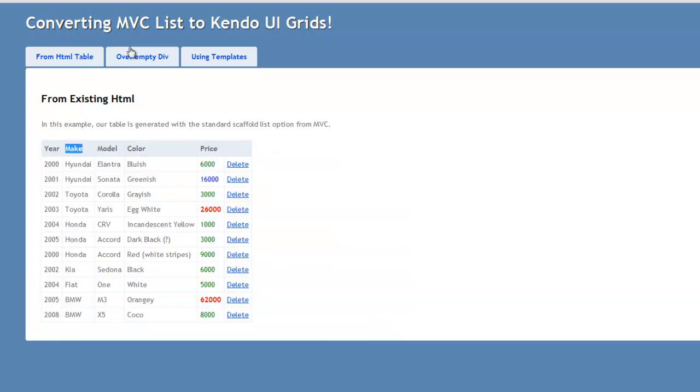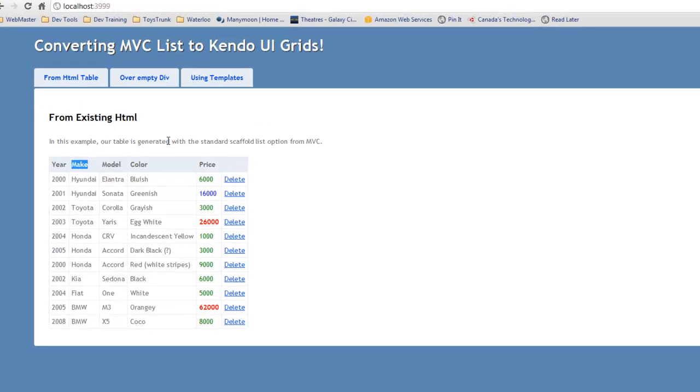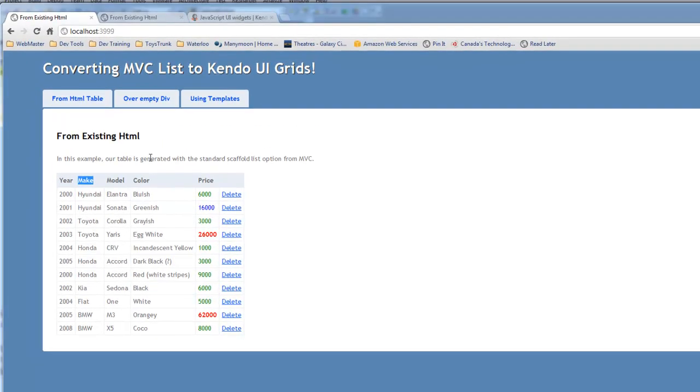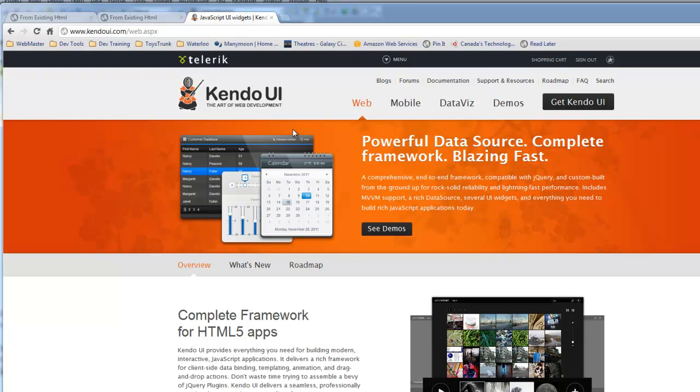KendoUI offers several ways to create a grid. I'm going to show you three of the ways that we've been using it, and in this particular example, it's the most simple one. We're going to go from an HTML table. So, in case you don't know, the KendoUI library is a set of widgets that are offered to make your applications look better. If you haven't checked it out, you can go to KendoUI.com. And the first step, of course, is going to be to download the JavaScript.